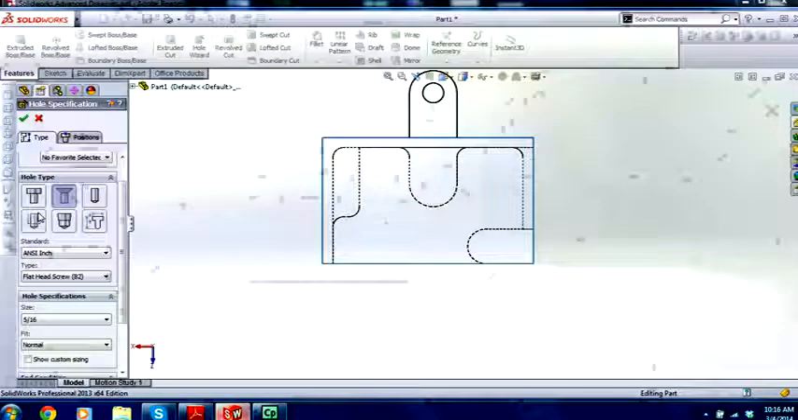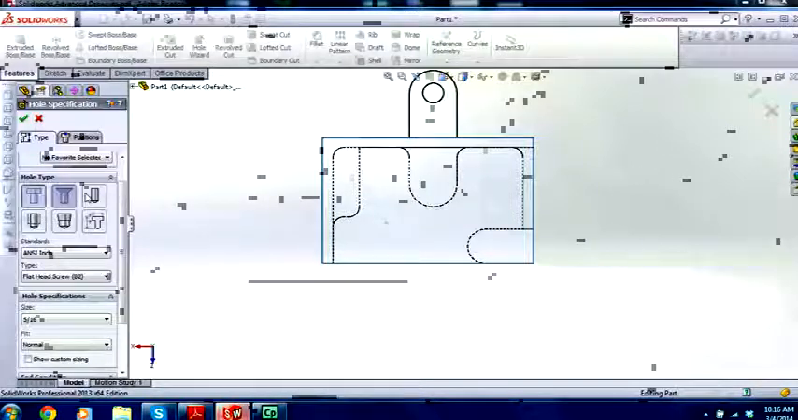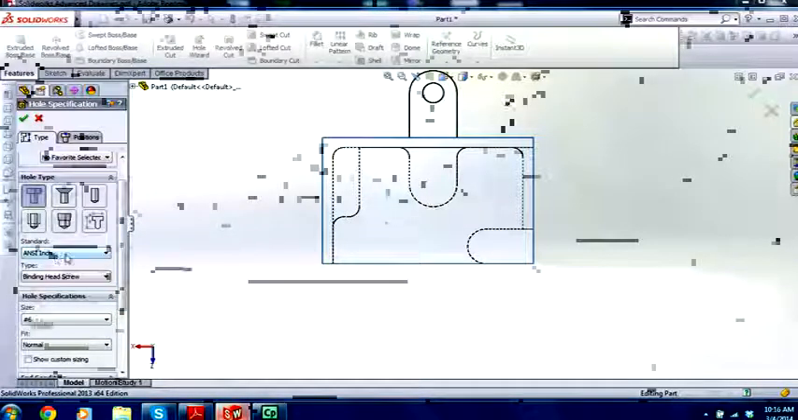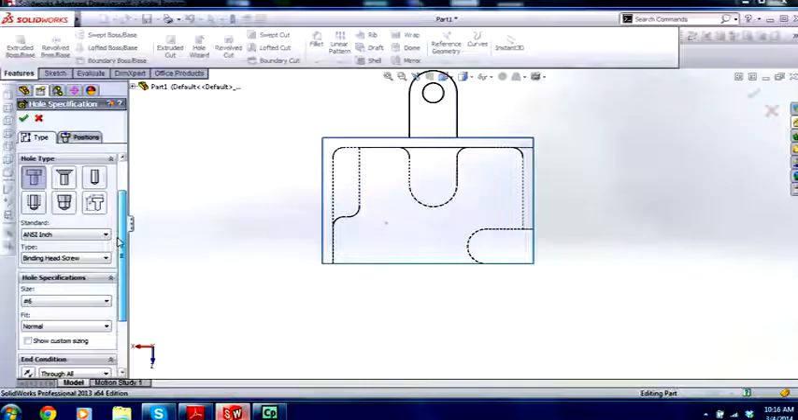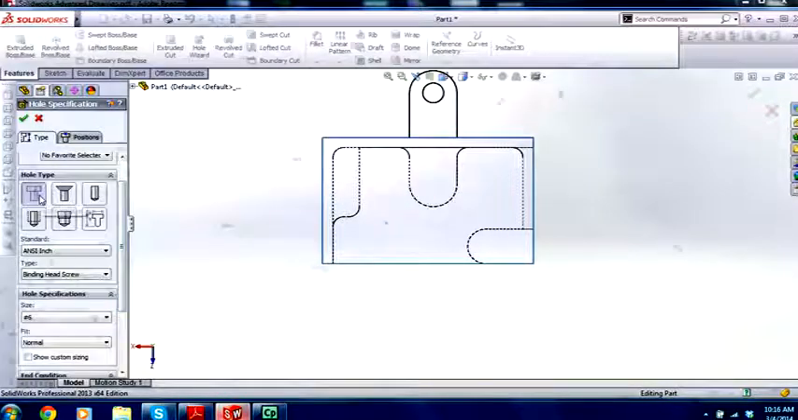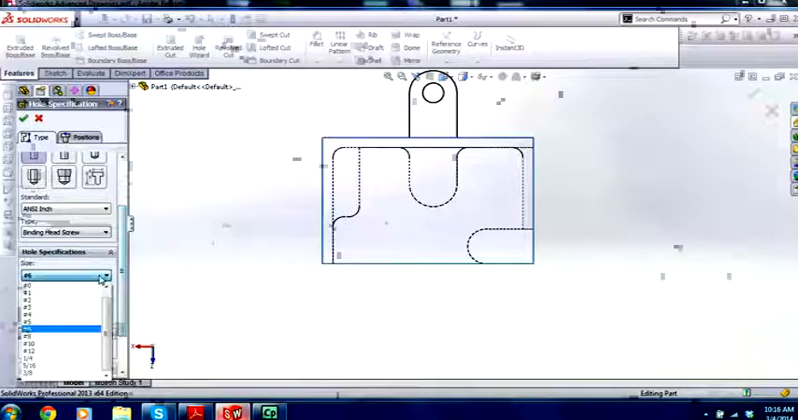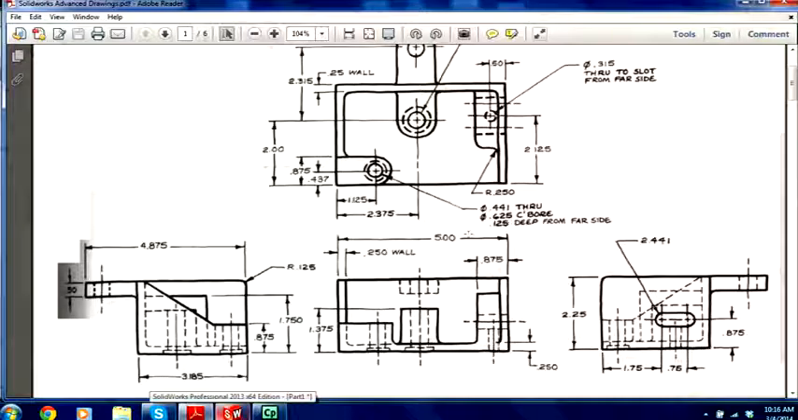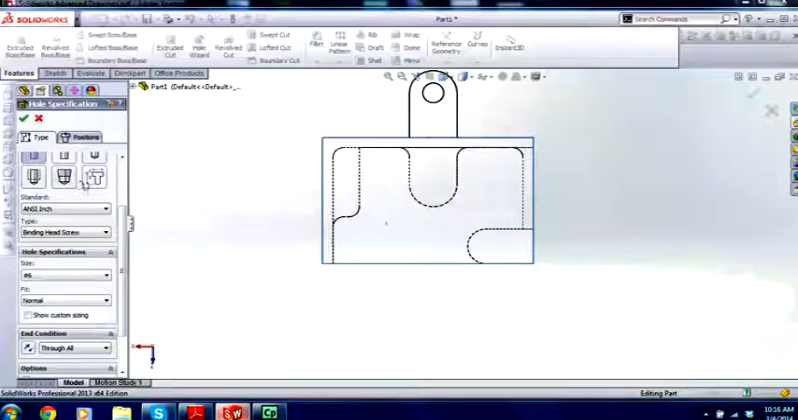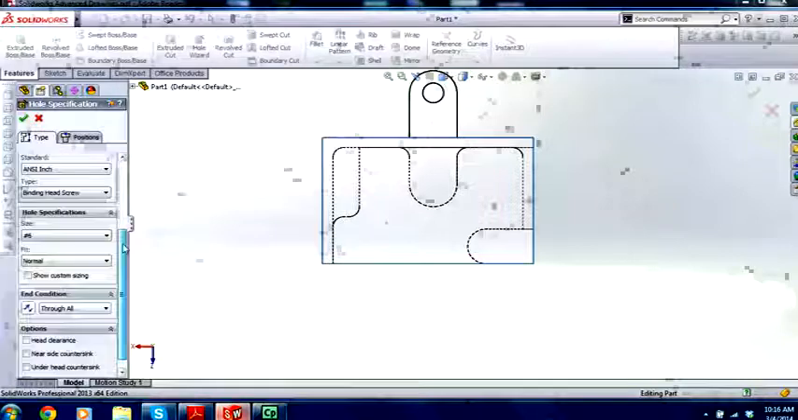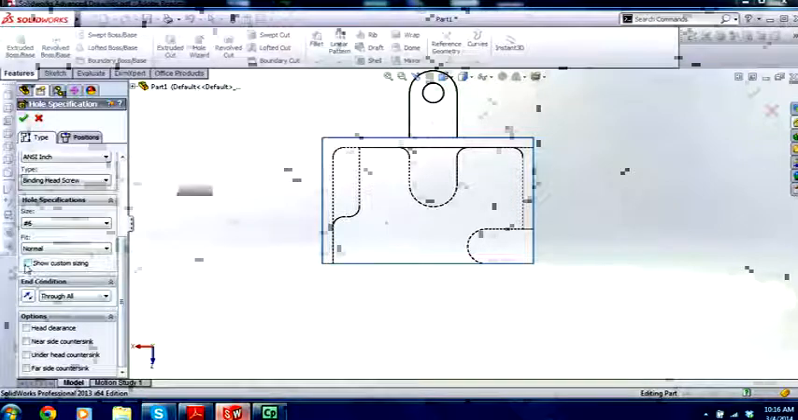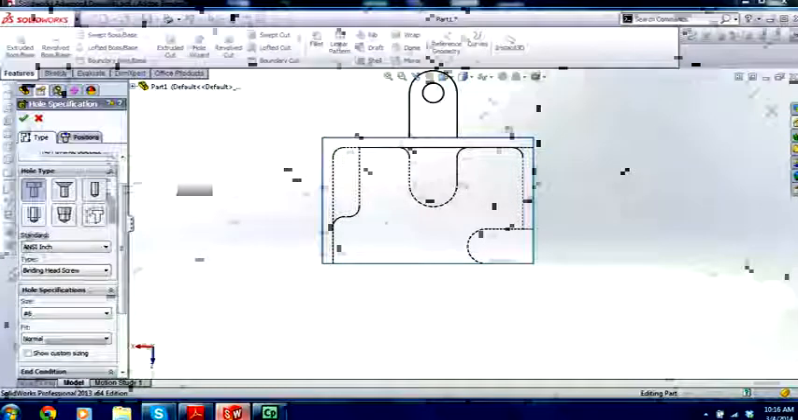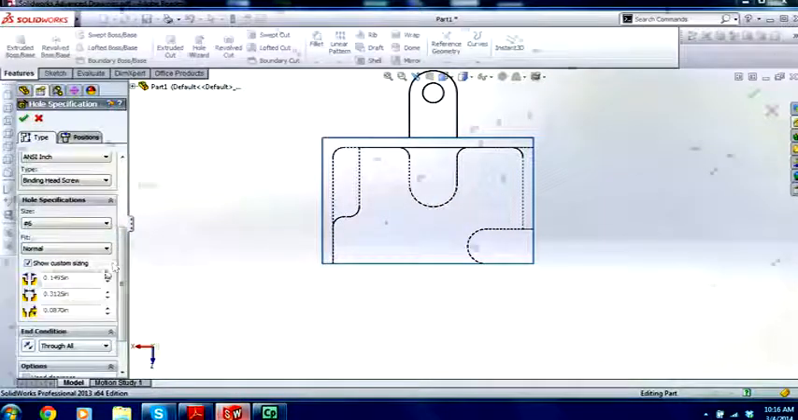Now, we know we want a counter bore, and we'll open this up, and we want ANSI inch. And a counter bore, you can just actually specify the type of hole that you want. Now, unfortunately, it just doesn't tell us whether it's a 1/4 or a certain type. It's giving us kind of custom dimensions. So we got to come into here. Do we show custom sizing? That's what we want. Yeah, I click on counter bore, click on show custom sizing, and now I have all of this.